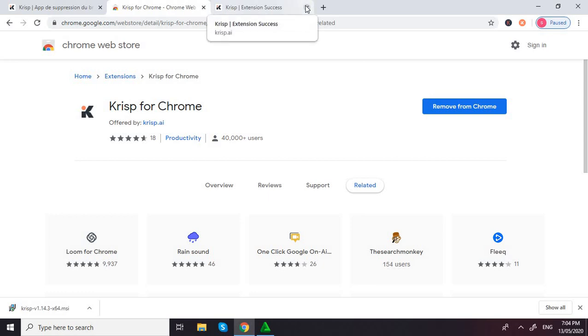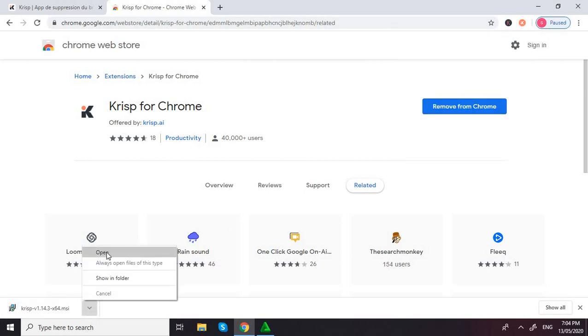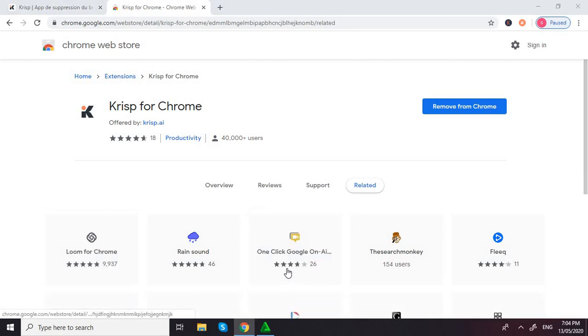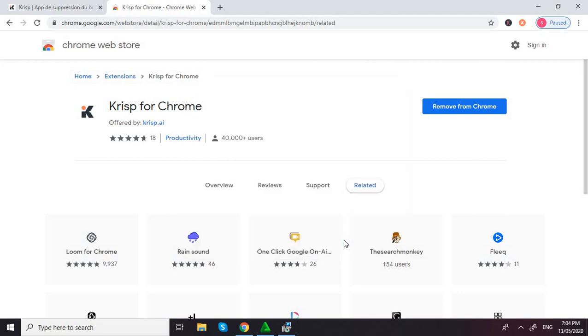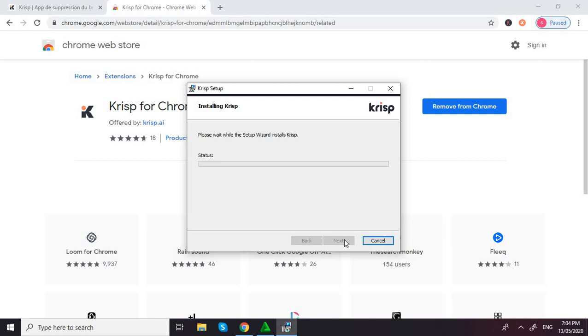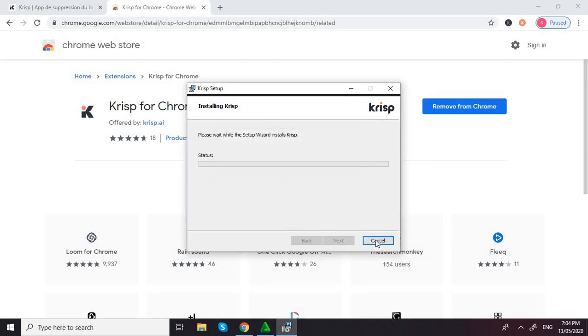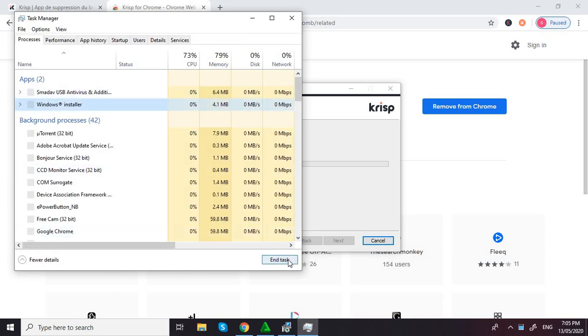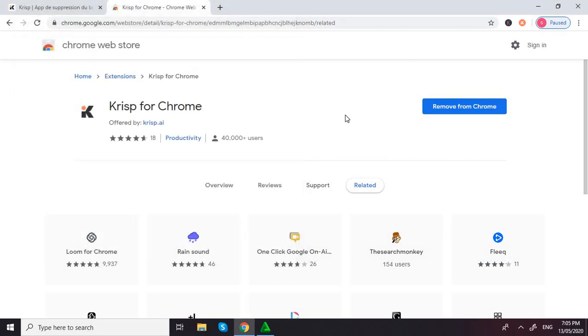Alright, so again, if you open the extension, it will ask you to sign in or sign up. But before we do that, we have to install Krisp first. So again, to install, click open, preparing to install, hit next, and then install. So just wait for it to finish. I'm gonna cancel because I already installed Krisp in my computer.